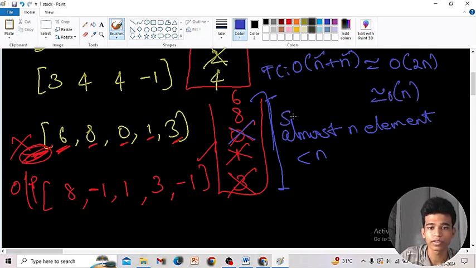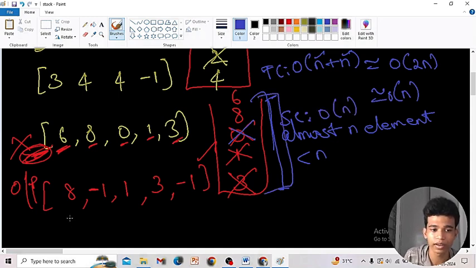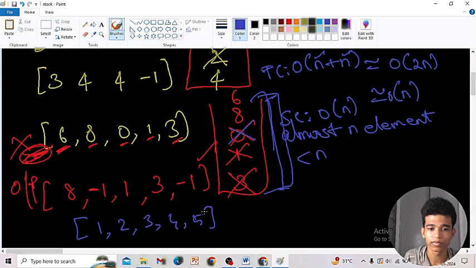Now, what is space complexity? I can say space complexity is O of n. At the worst case, I will store all the elements inside the stack. Just take for example, 1, 2, 3, 4, 5. If this is the case, I want to store all the elements inside the stack, right? So at that time, the space complexity will be O of n. Fine. Now this is the approach. Let us see the code now.